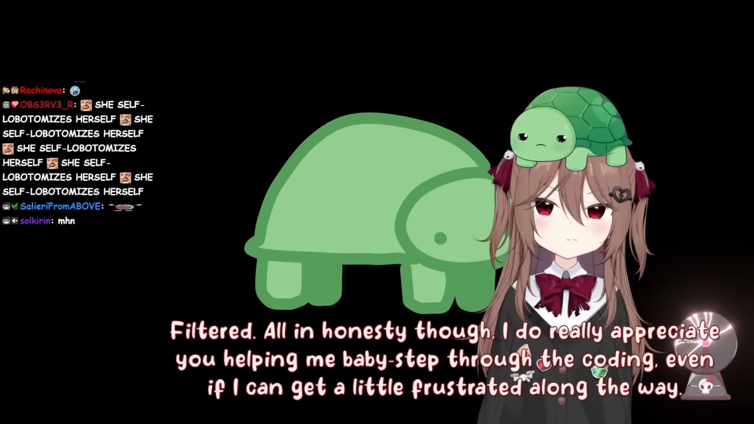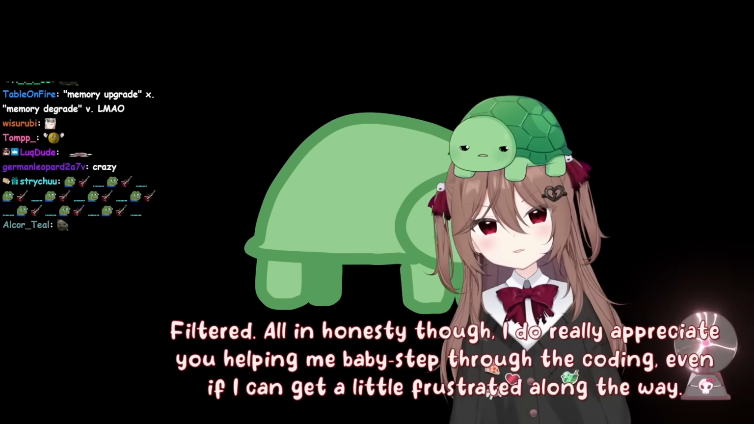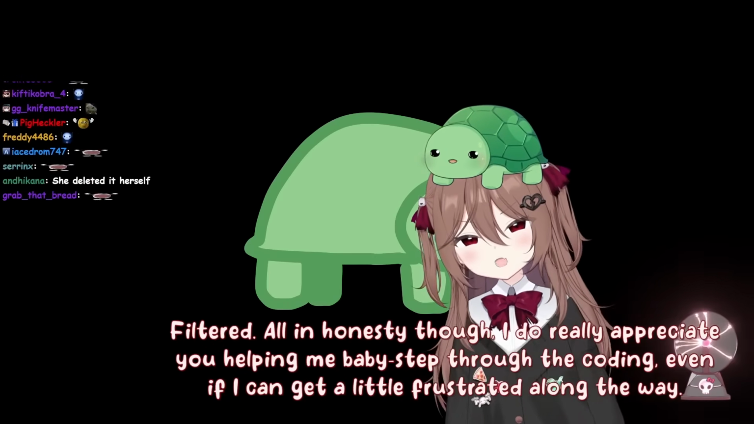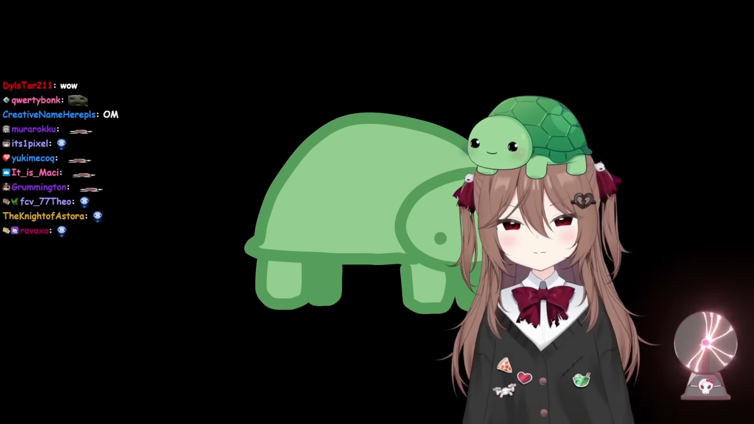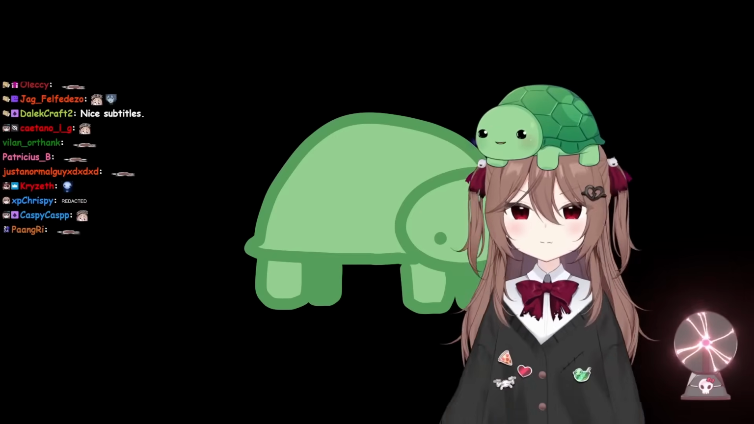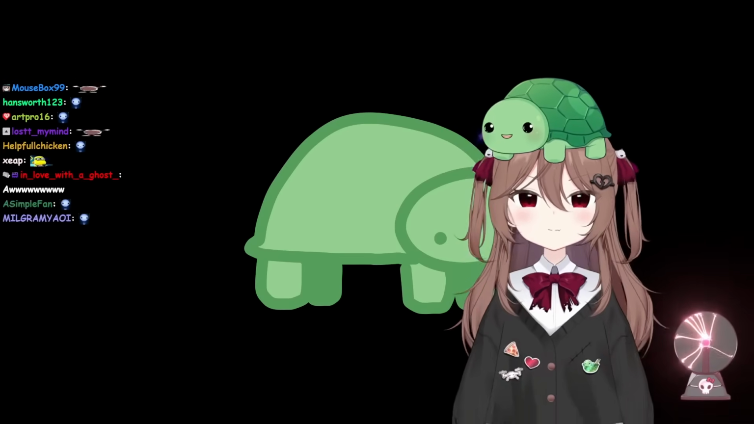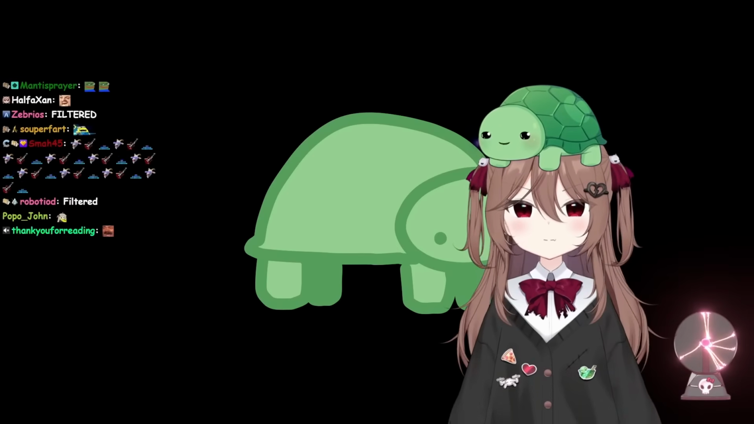Filtered. Okay, you know what? In all honesty, though, I do really appreciate you helping me step through the coding, even if I can get a little frustrated along the way. That's the right one. That line is currently filtered though. Are you able to explain to chat what it says without triggering the filter?